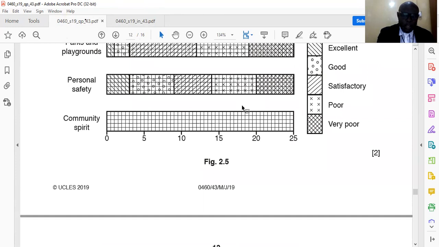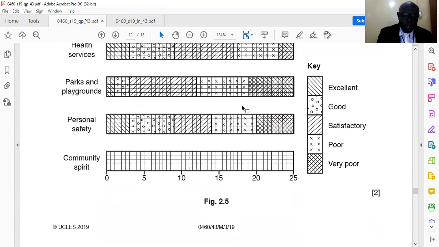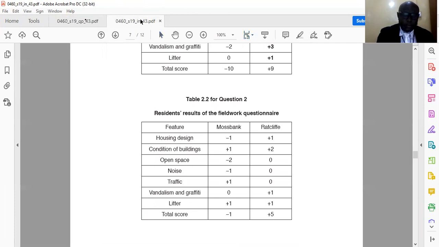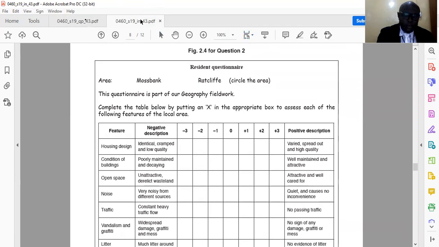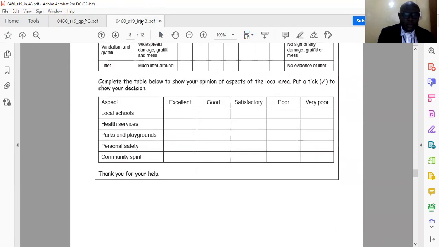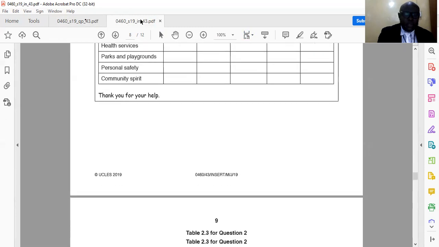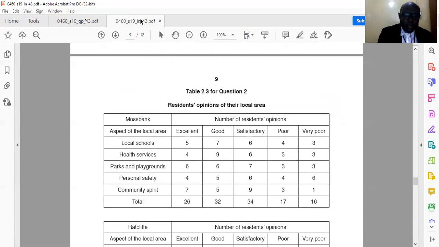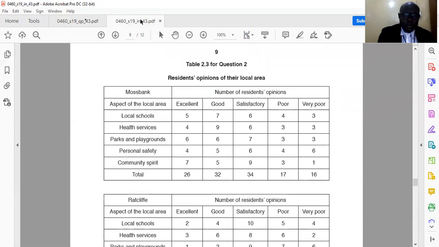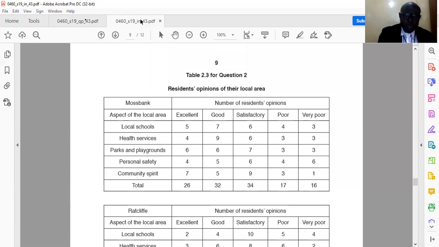Just the keys are there. This is the one you have to plot. Community spirits. Let me just check. So that's the sample of the questionnaire. And now here is the one for the student opinion. So which one were we asked to plot here?